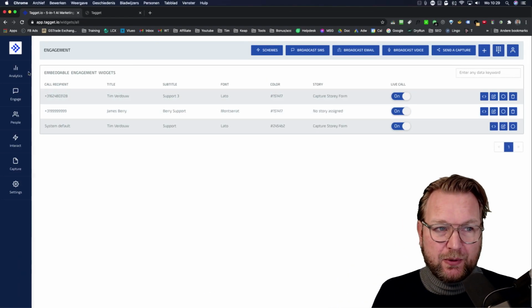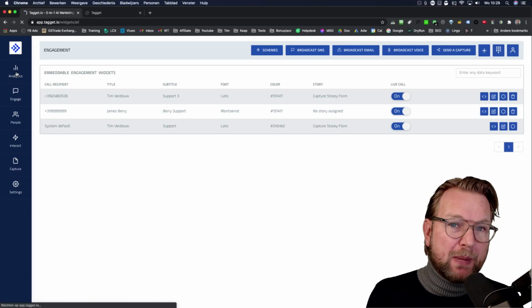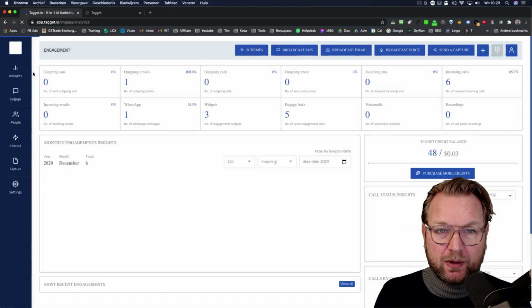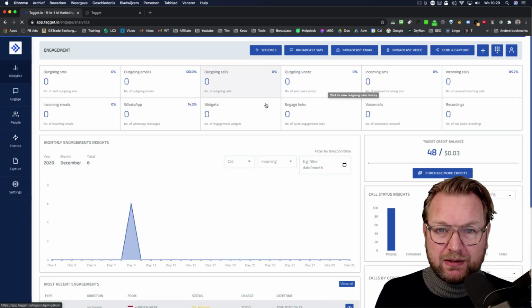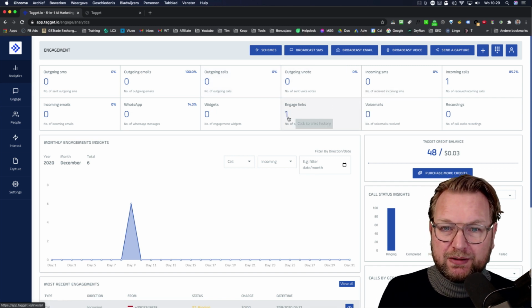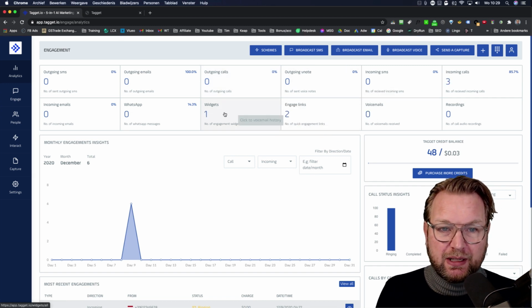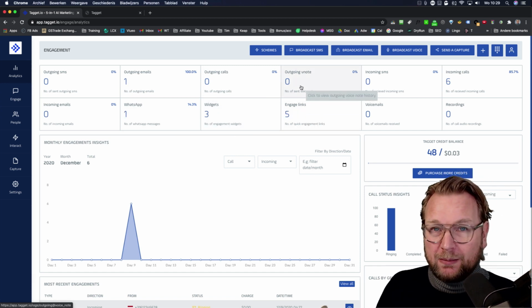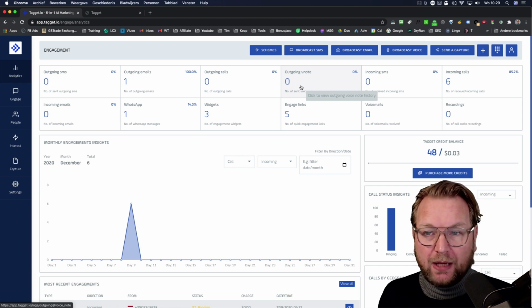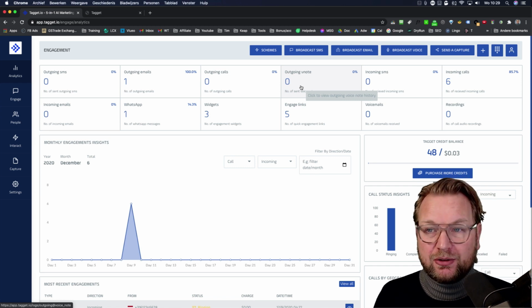Now, this is the first part, and you will see all these metrics here in your dashboard, in your analytics, as you can see here. So when you load this page, the numbers will pop up. It will take a little while, but you can see here, I have 2 widgets, 5 engaged links, 1 WhatsApp call, etc.